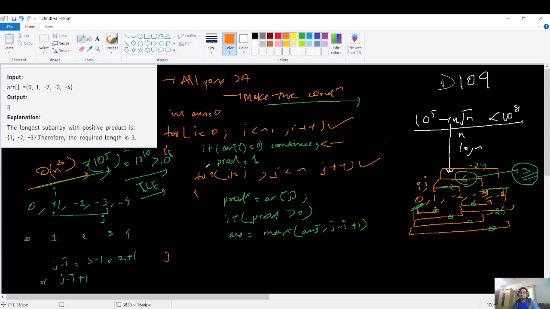And I have initialized a variable, let's say prod equals 1. And for the rest of the possible subarrays, I have multiplied those elements using prod *= array of j. This is nothing but prod = prod * array of j. This is just a shorthand operator to write it like this. And if the product is greater than 0, then include that possible subarray length into an answer.